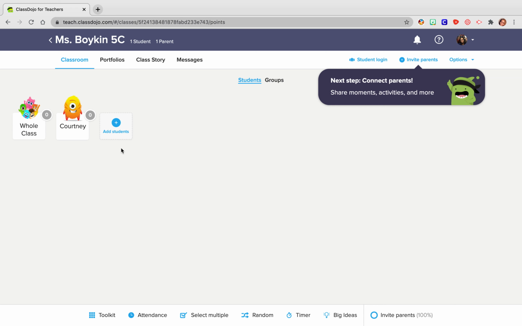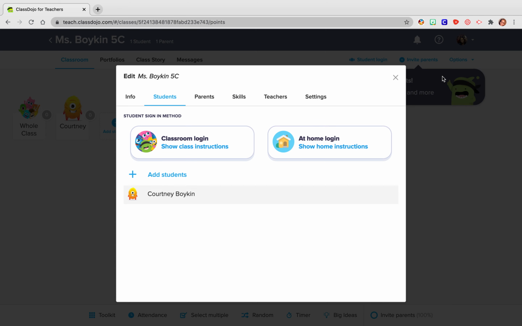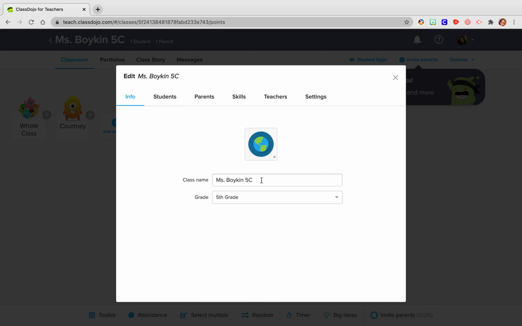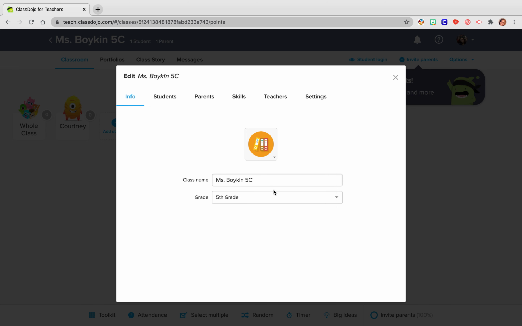So the next thing that I want to look at is some different settings that you have as the teacher in your classroom. So we're going to go right here to options and we are going to pick edit class. Right here, you can also add students. Right here is your info. So where we typed in Miss Boykin 5C, you are more than welcome to change that. If your classroom changes or your name changes during the year, whatever that looks like. You can also select your icon. This is a reading classroom, so I'll throw those books right there.